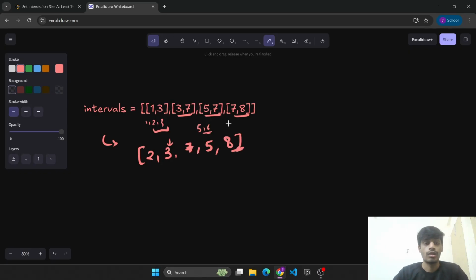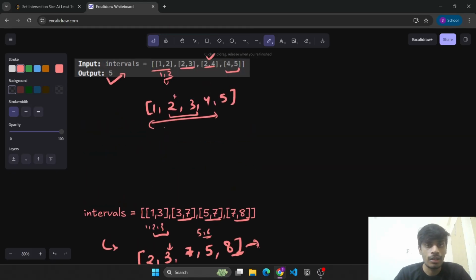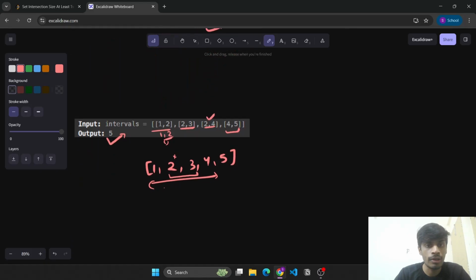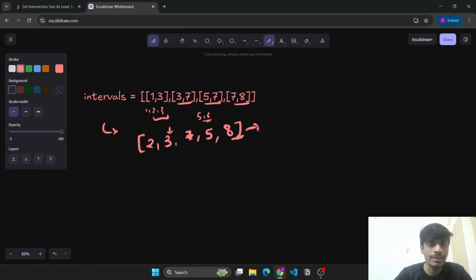Now you might have seen that when we were creating a nums array here, all the arrays that were being formed were in increasing order. But in this case, the array is not in increasing order.